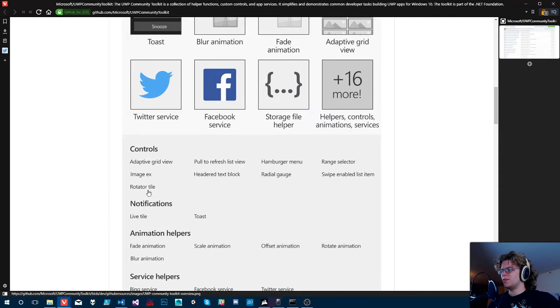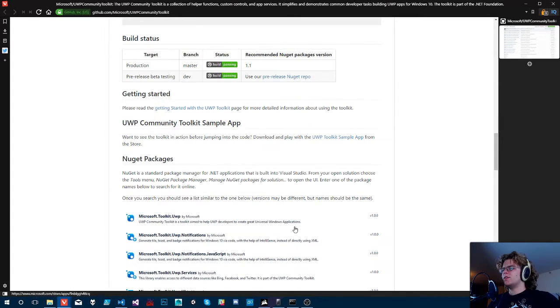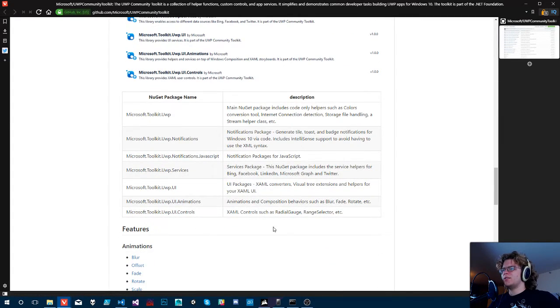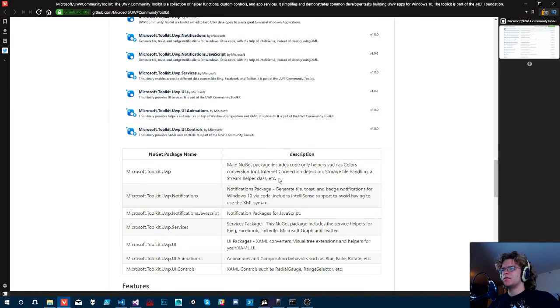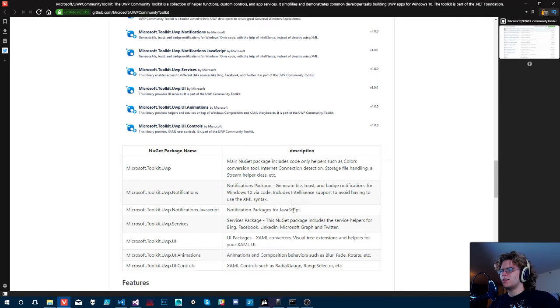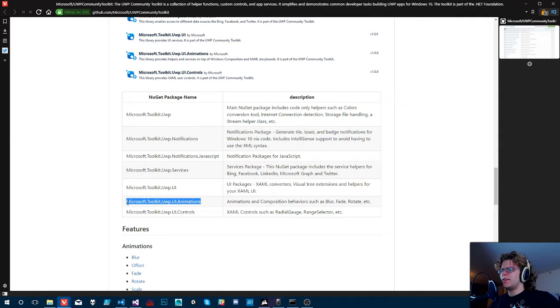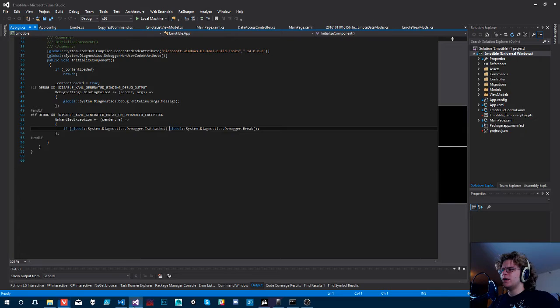Is there anything else we can use from this? So this package has a ton of really fun things in it. It's the reason I was interested in it, because it adds a lot of easy ways to do things. But I'm just going to read this quick because I didn't read it beforehand. Okay, so the thing I just installed is probably not what we wanted. Colors, conversion tool, internet connection detection, storage file handling, a stream helper class. We're going to want the animations, and controls, I think. And I think we can leave everything else the way it was.